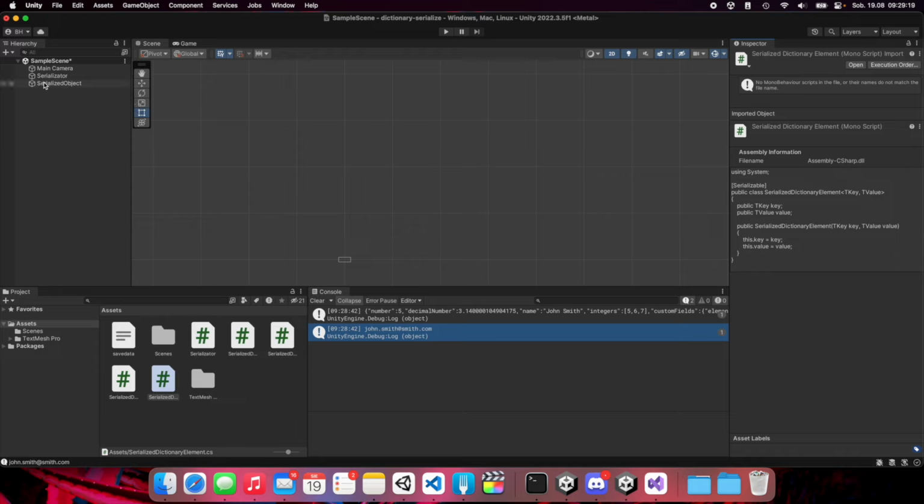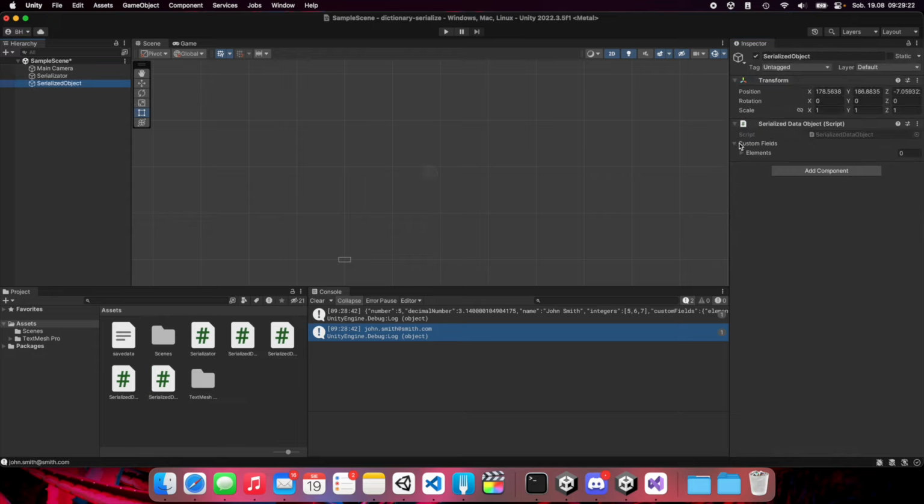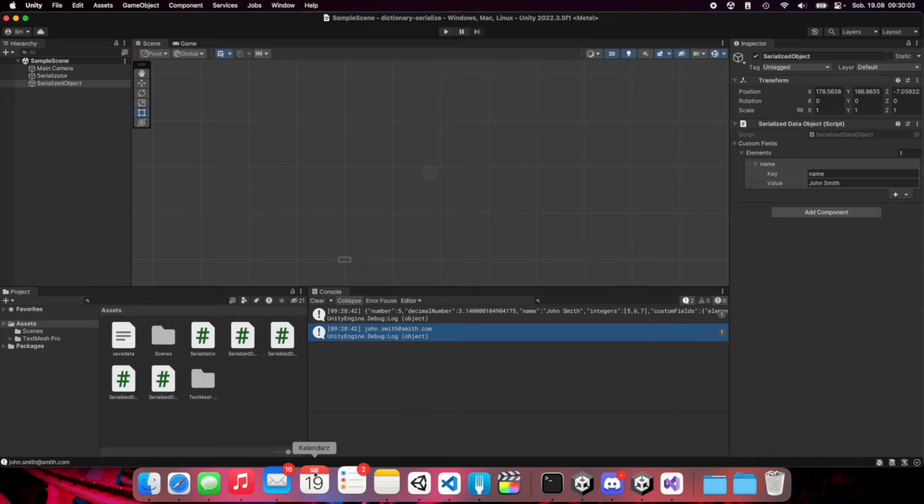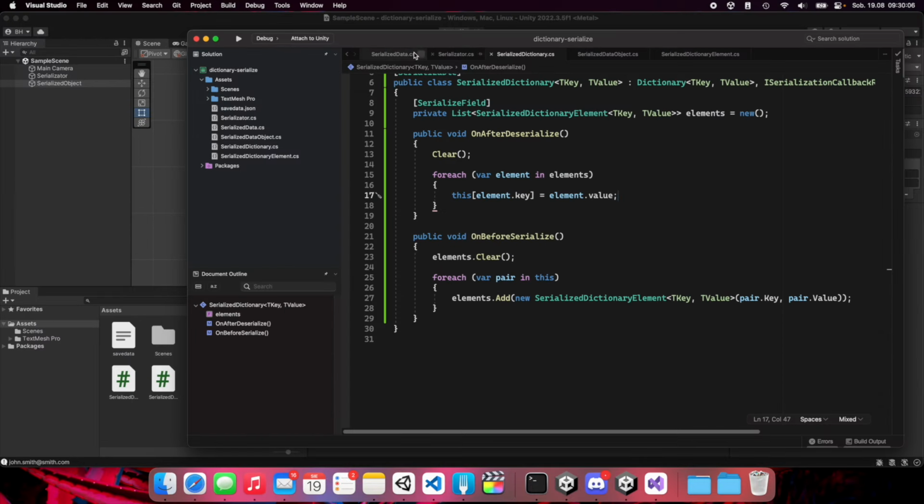Now, when we go to the serialized object in our Unity scene, you also see that we have custom fields, elements. And now when we want to add a new element, there's no problem with this because we add an element and we have an element with key and value. So we can set the key as name, for example, and value as John Smith, and this name is also displayed here.